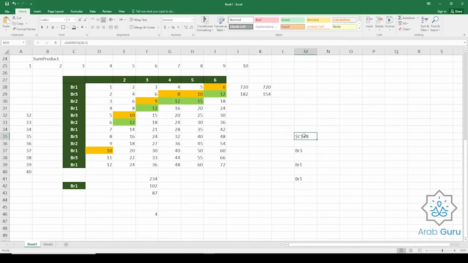In this one, I have indirectly gotten the address of the cell in the third column and 28th row, which is C28. I have used this one inside this formula to get the value inside this cell.